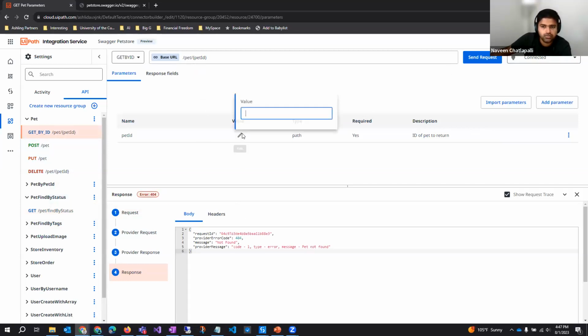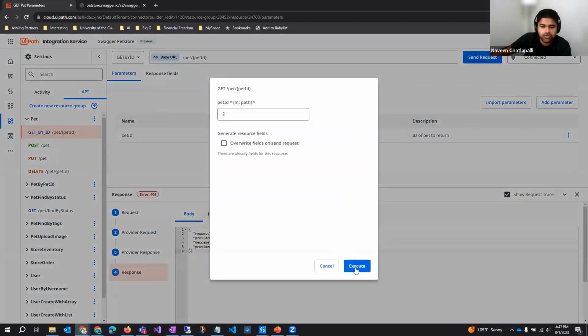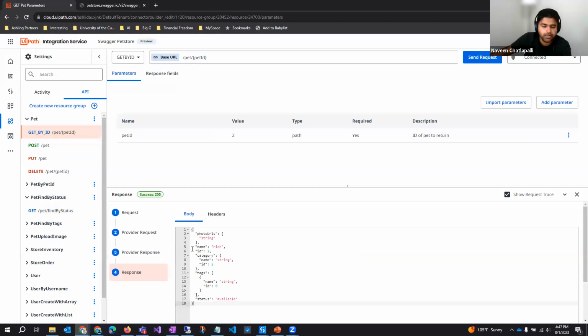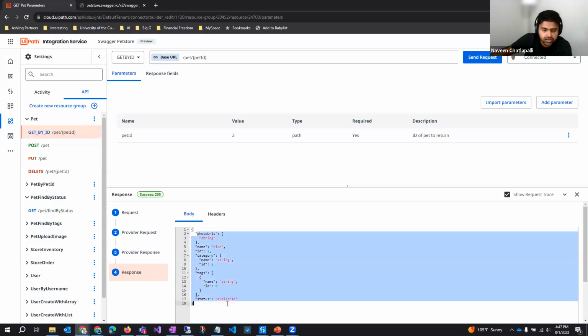Hope you got the understanding of how to configure an information of API by using custom connector builder. Yeah, perfect. So this is working. If I pass a value of pet ID as 2, it is getting me the success information that is 200. And it is going to get me all the body. I mean, the body has all the information.